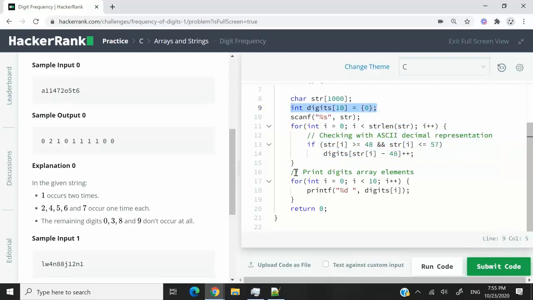what we can do is go ahead and print the values inside our array. So here I have a loop running from 0 to 10. I'm using the printf function because this is a C challenge. I can't use cout. And I'm using this format specifier here for digits, and it's going to print every value inside of my digits array.